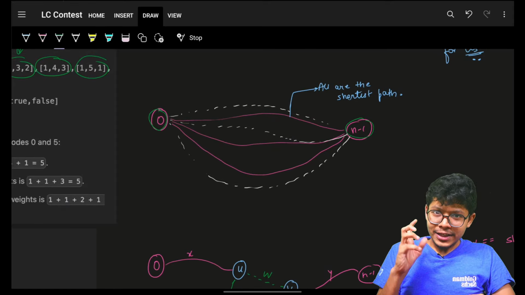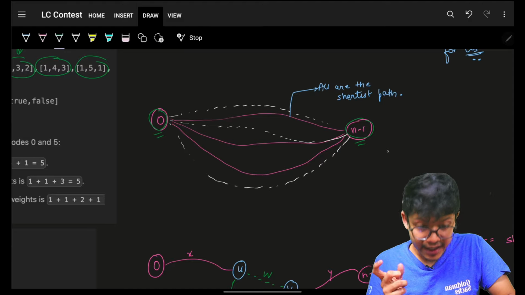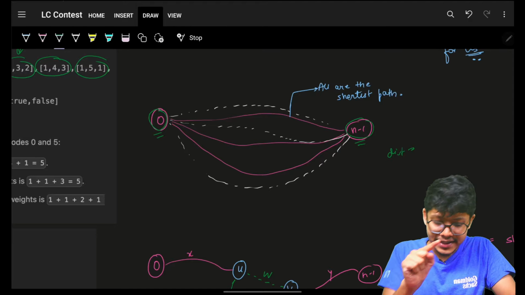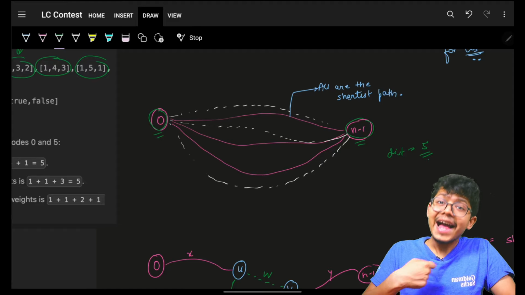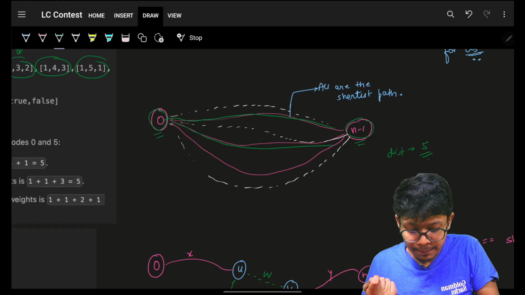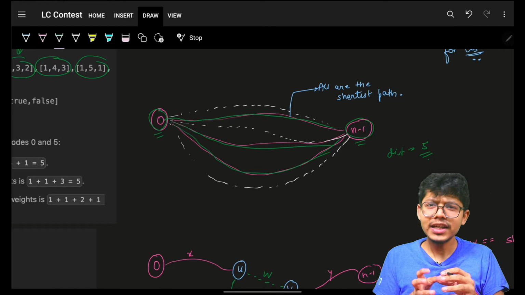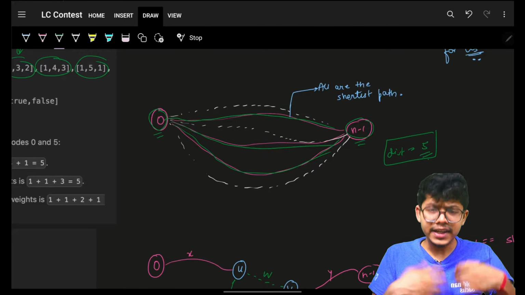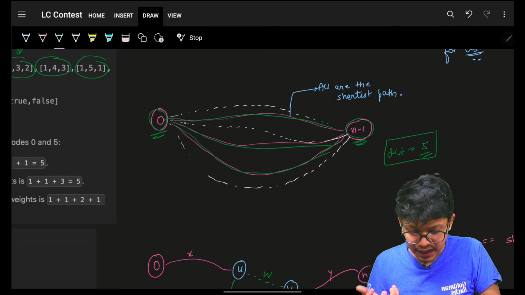Cool. So you can simply see, let's imagine the shortest distance between node 0 to node n-1 is, let's say, 5. But this distance 5 can be achieved by multiple such paths. So as you can see, all the pink ones are actually giving me the shortest distance of 5. Right? And again, there can be many other paths from 0 to n-1. As you can see, white ones.